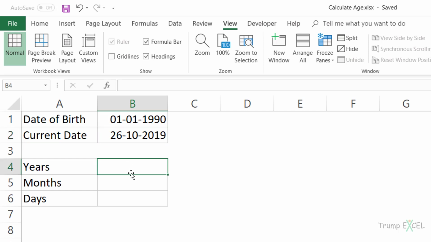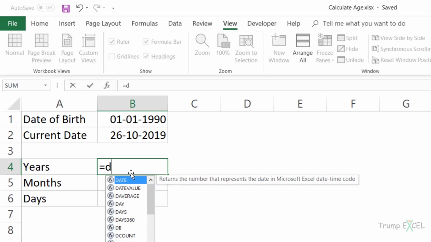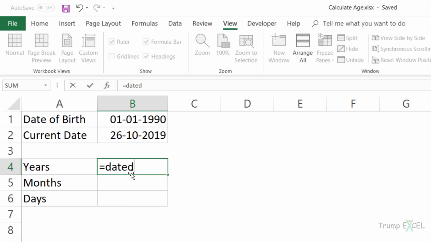Now to do that, I'm going to use a function called DATEDIF, and DATEDIF is a legacy function. It is kept in Excel for compatibility with Lotus 1-2-3. So if you type DATEDIF, you are not going to see any function being shown in the IntelliSense. But this function still exists in Excel and it takes three arguments.